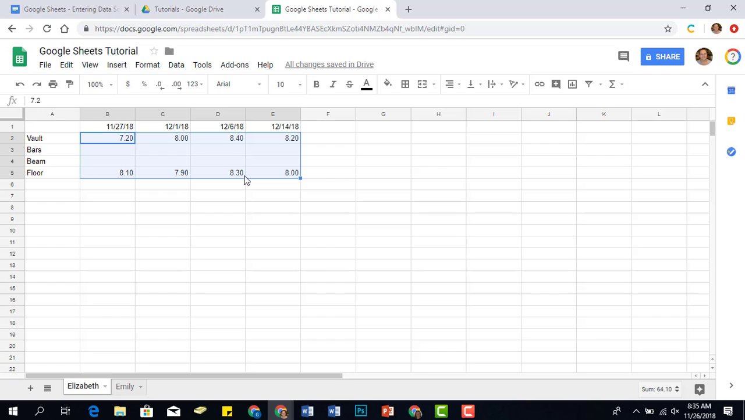Now, if I only wanted 1 decimal place to show up, then I can click on the decrease decimal icon. But in this case, I do want 2, so I'm going to leave it with 2 by clicking on increase decimal once.